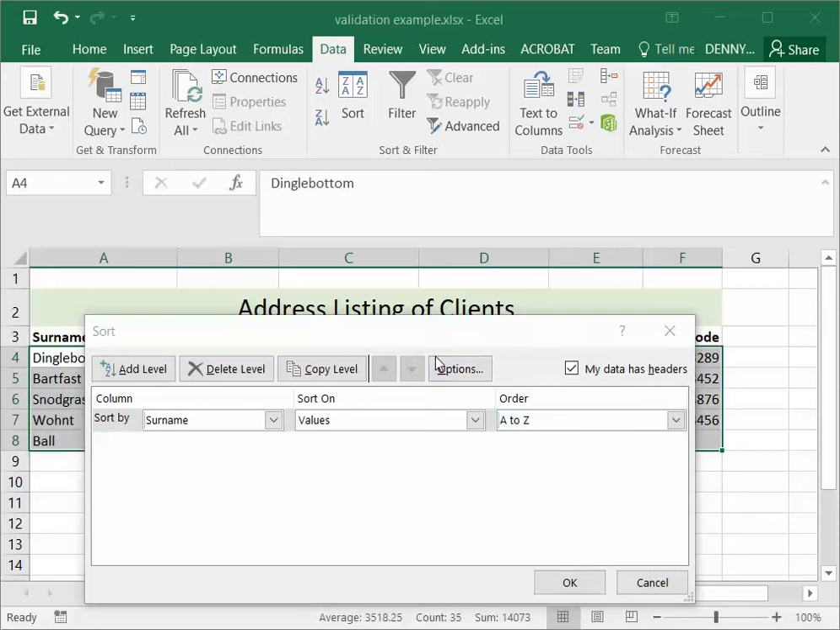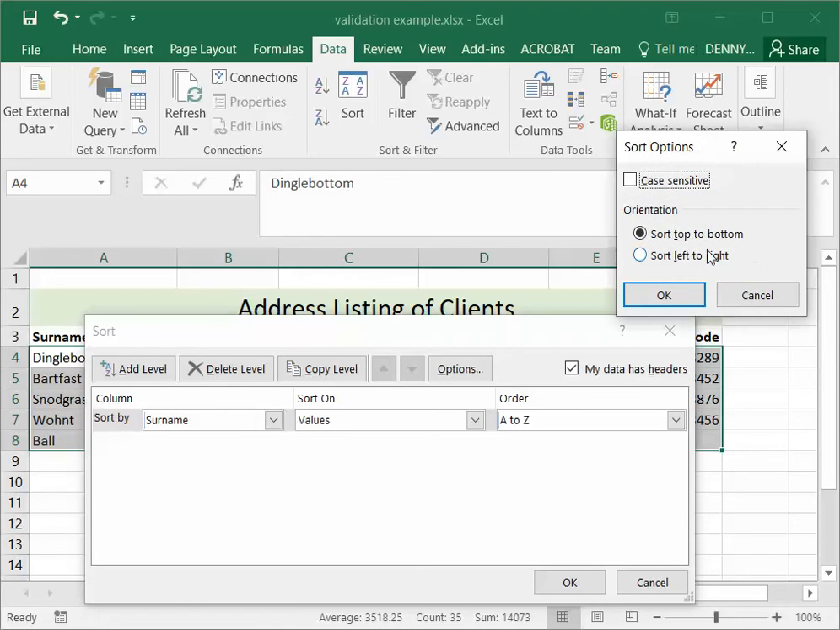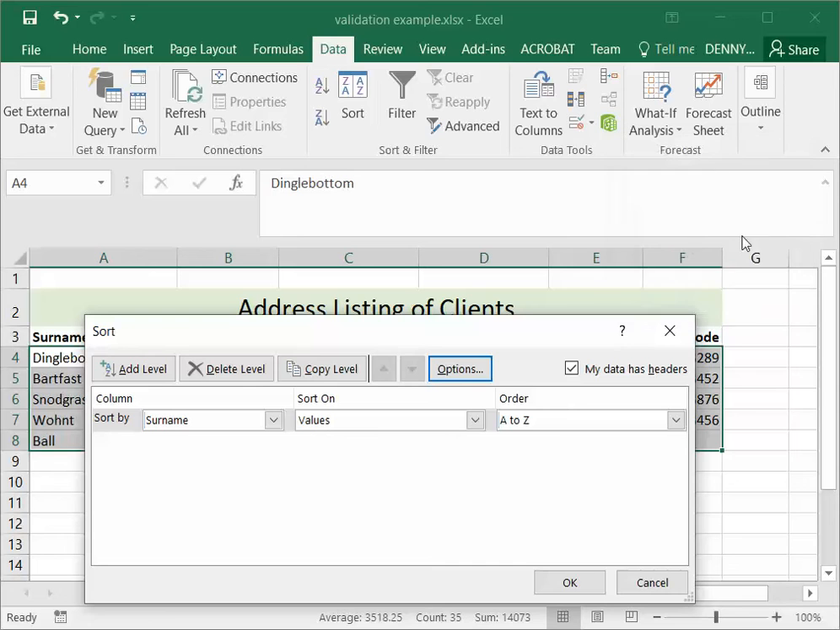We can also sort, if we wanted to, from right to left rather than, as we're doing it, top to bottom. So it gives us a lot of options. I'll just bring those options over there because you can't see them. There we go. We can sort top to bottom or left to right. Now we're sorting top to bottom, so we don't need that at the moment. But what we do need to do is sort by surname, values, A to Z.